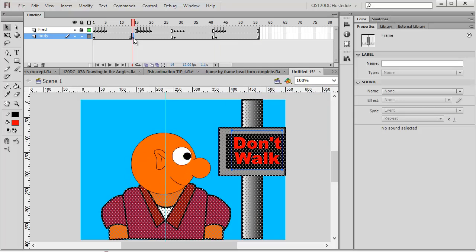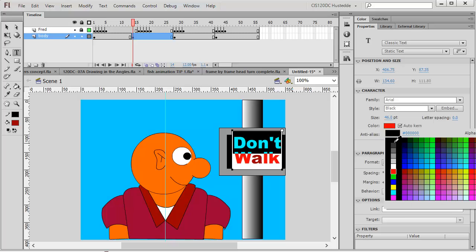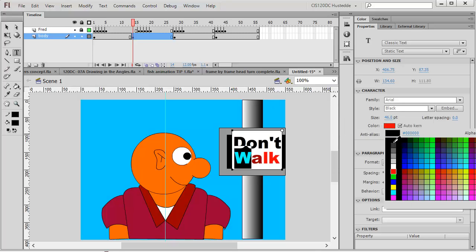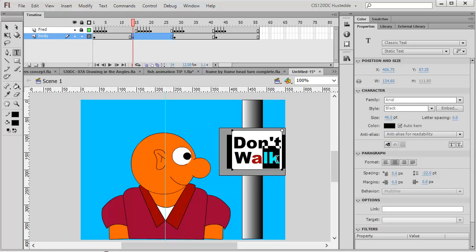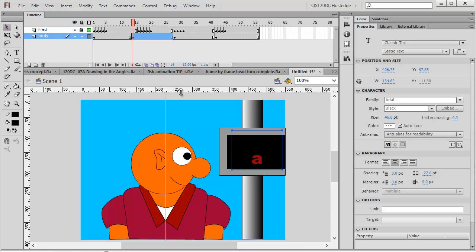So on the second keyframe here, I'm going to take my "don't walk." I'm going to select the A, and let's make it a little bit darker red. And then I'm going to take the rest of the text and make it black. This will sort of look like the sign's a little bit malfunctioning. Just gives it a little bit of character, I think. So we'll see the A stay there, but it's going to dim out a little bit.